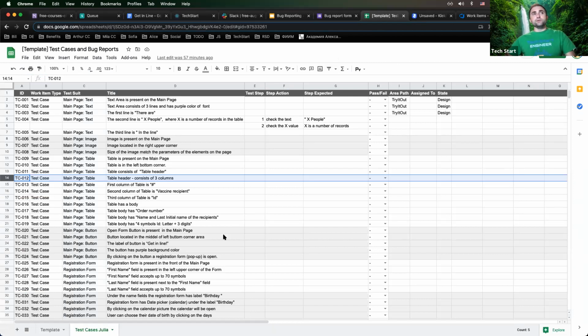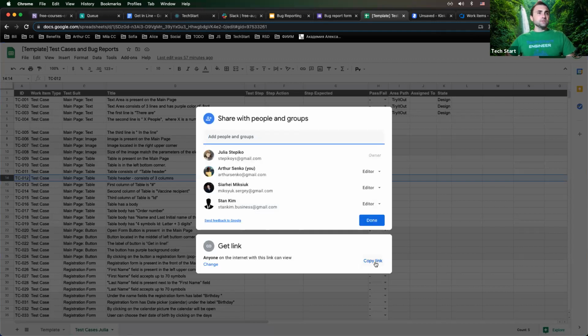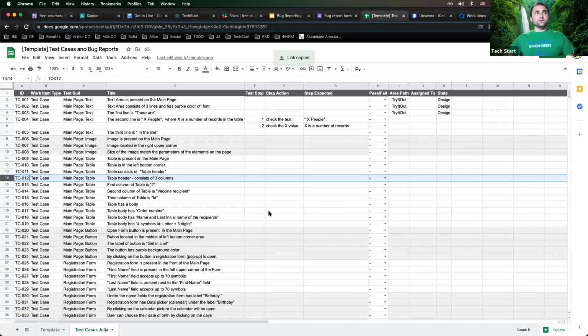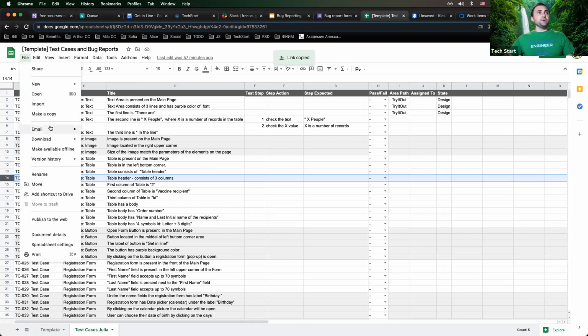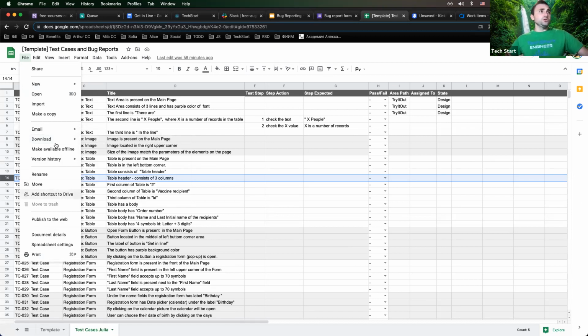So the first thing that you will need to do: for those who have their own test cases, you will be able to execute your own test cases. For those who don't have test cases, I will send this to you. I believe this should be already shared with you. So what you will need to do, you go and open this test cases tab, and you can make a copy. You can download to your computer if you would like to do it locally, or you can do it in the drive.